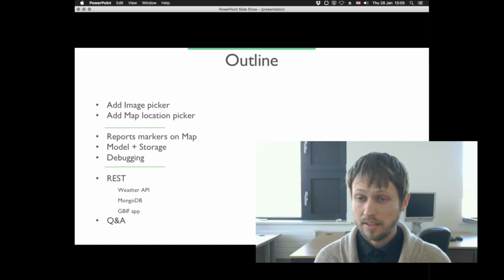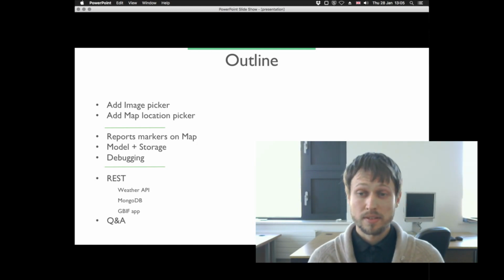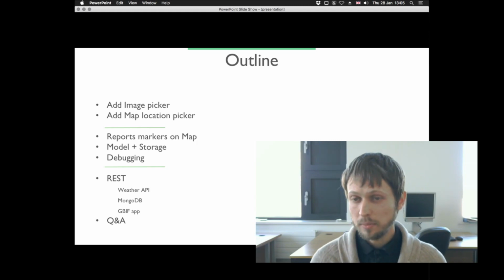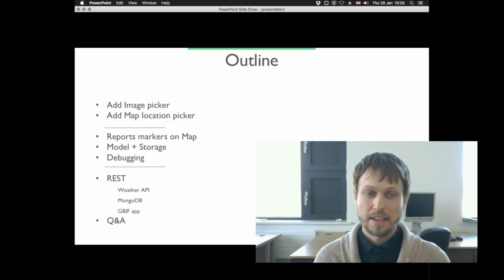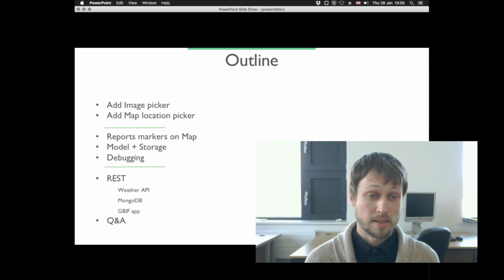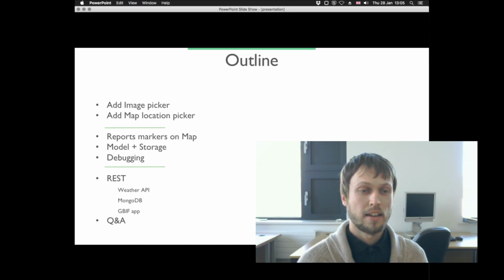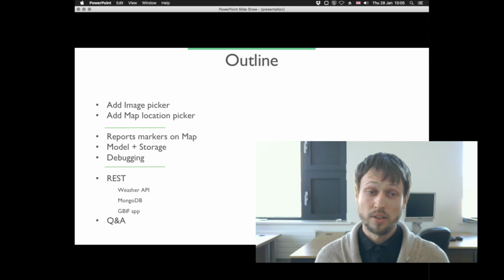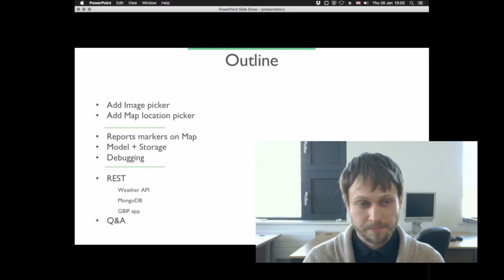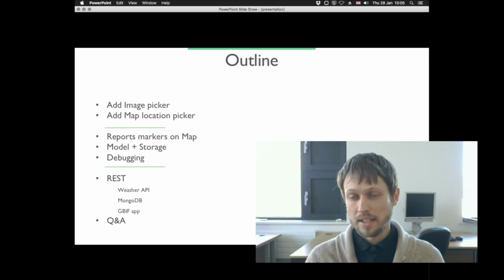And the last thing, I'll try to cover how you can use GBIF's Global Biodiversity Information Facility API to create a simple app that would list all the species occurrences in your location. So we'll try to make a simple app for that, and also questions and answers.